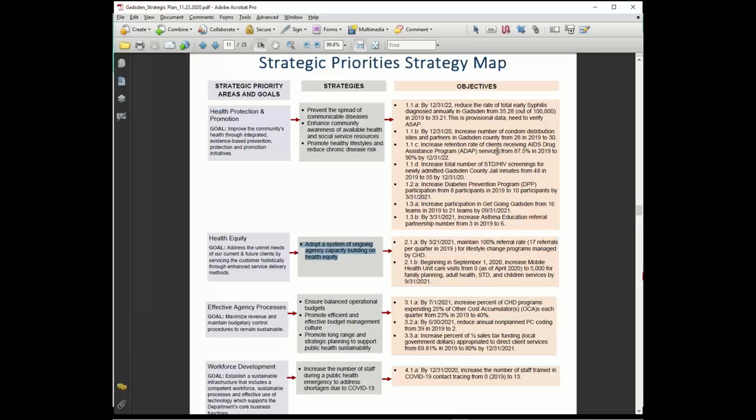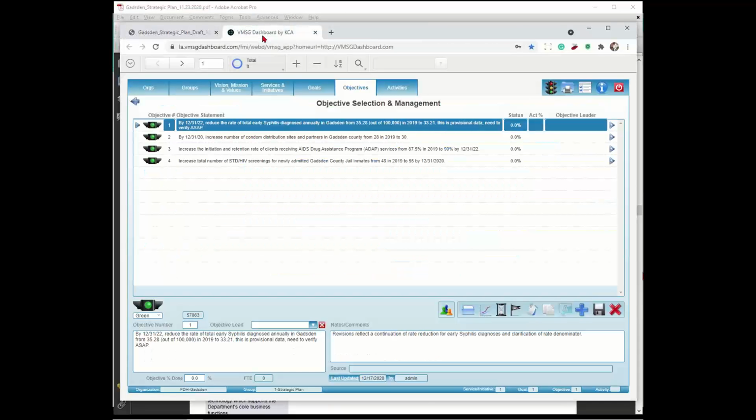Now, the other thing that would be nice to do, I think you mentioned you have team leads for each of the objectives down here.